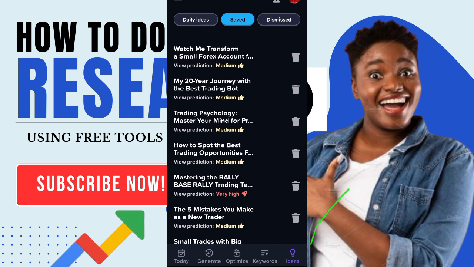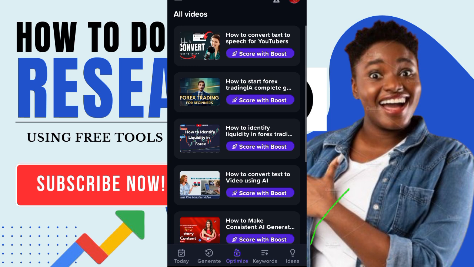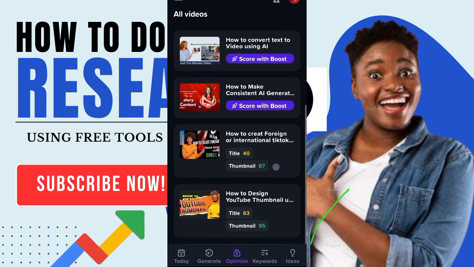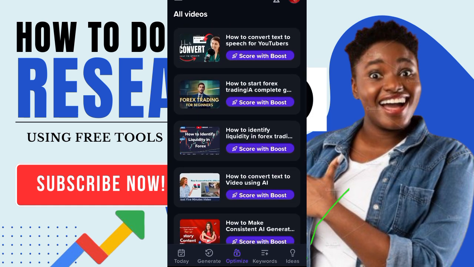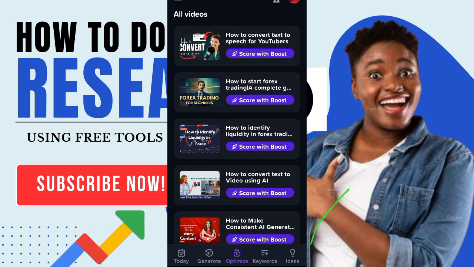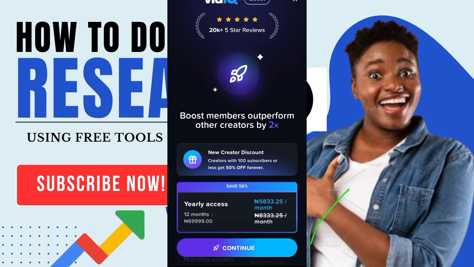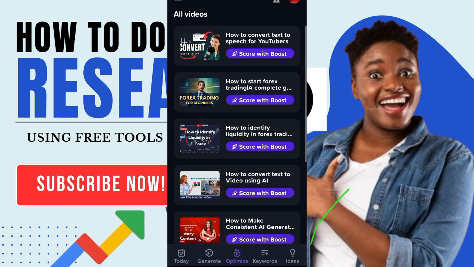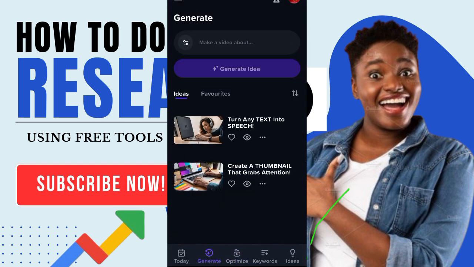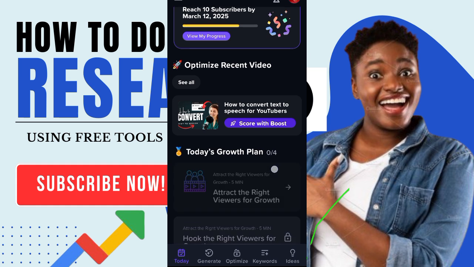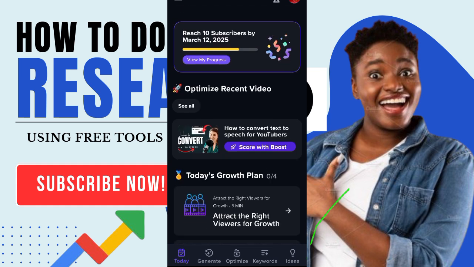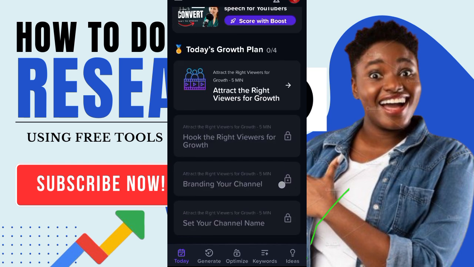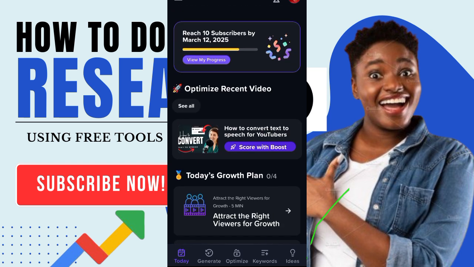So with the help of Vidic, it also shows you your ranking and helps you optimize your content. You understand? You can optimize your content. Now, because I'm not using the premium version, that's why it's showing this. You understand? So that is it. This is how you make your keyword research.